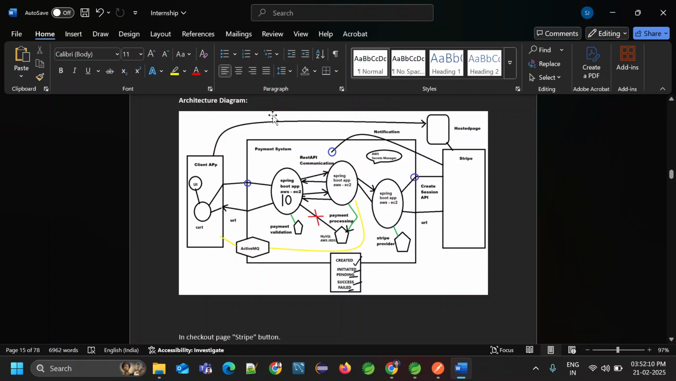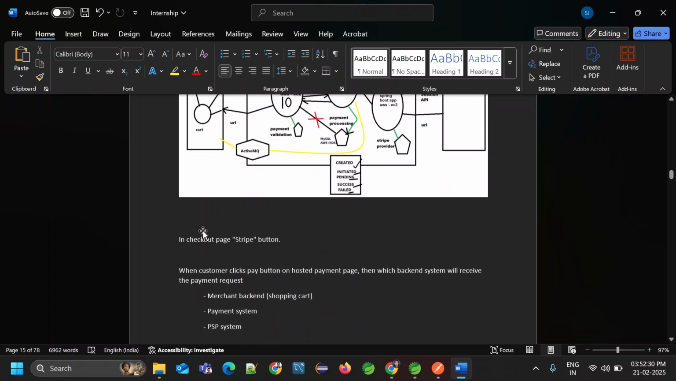Then here also URL, then the client API creates a hosted page. Here payment is successful, everything is fine. Using ActiveMQ, here this is the webhook. Here we notify, then all these things are fine. Using ActiveMQ, we can notify the client application.